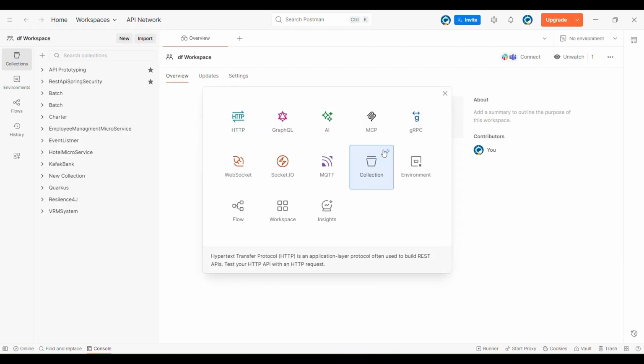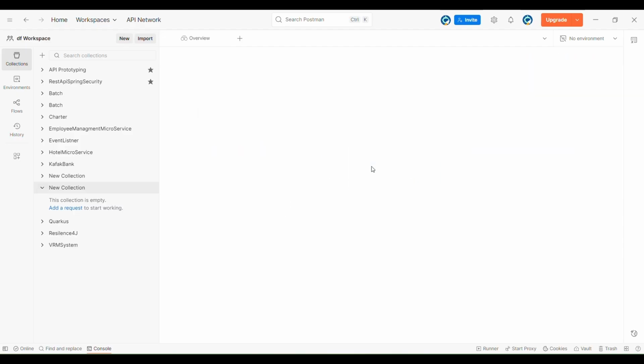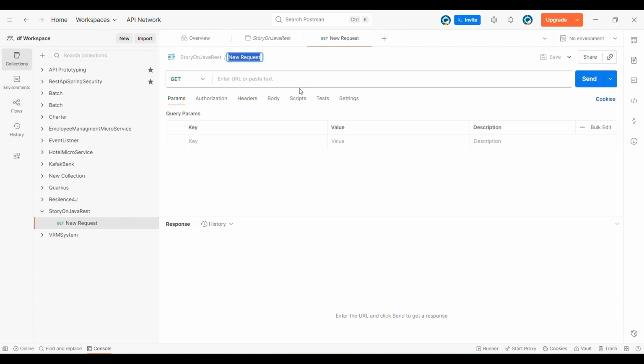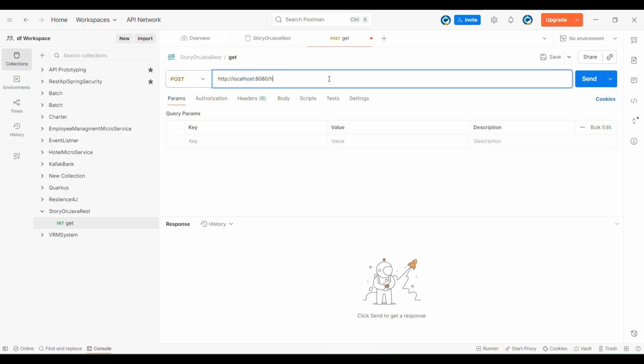Suppose the collection name will be storyonjava REST. Into that collection we will add a request, a get request. Suppose localhost 8080, and here we will add our API home.